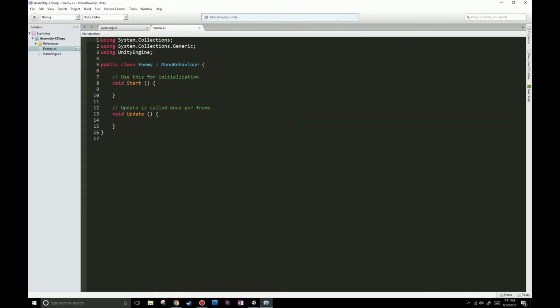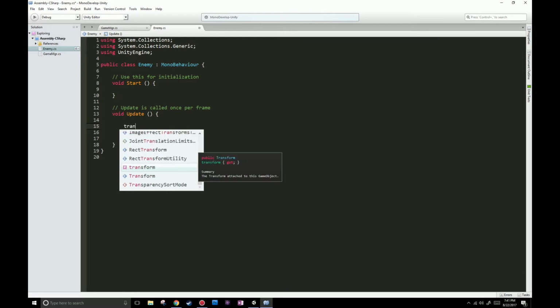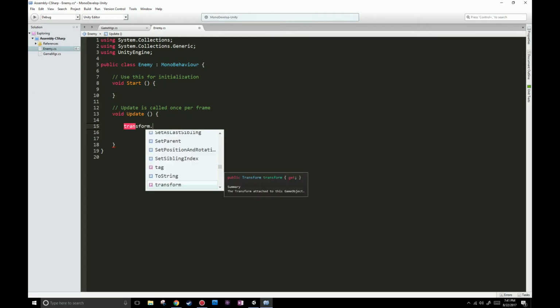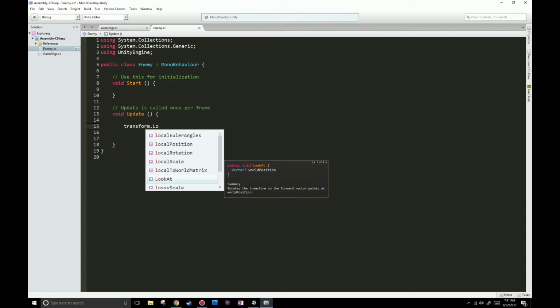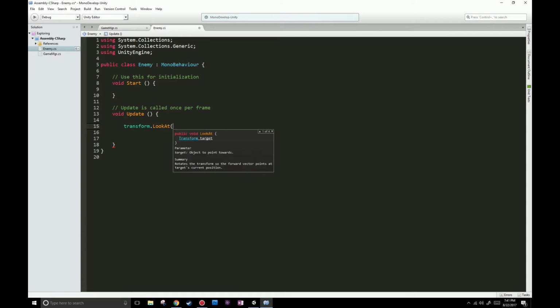Let's go to our enemy script. And I think on update, what we'll do is we will turn towards. So we're going to get this guy's transform. It'll be transform dot look at, and then we'll give it a point to look at. So let's have it look at a new vector 3. We got to give it a target. Actually, what are our options here? Can we just give it an X, Y, and Z? Yeah, apparently not. So we got to give it a target.